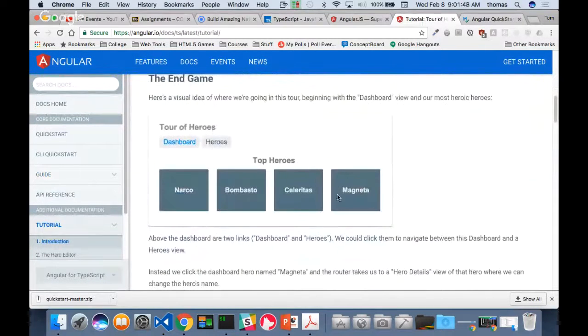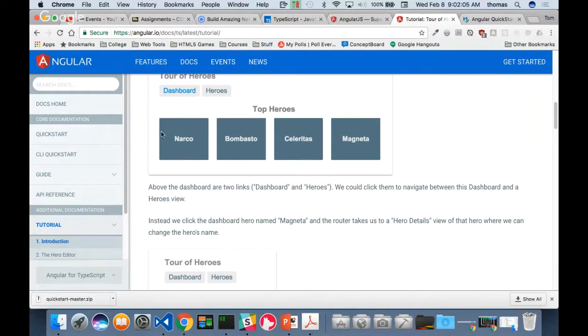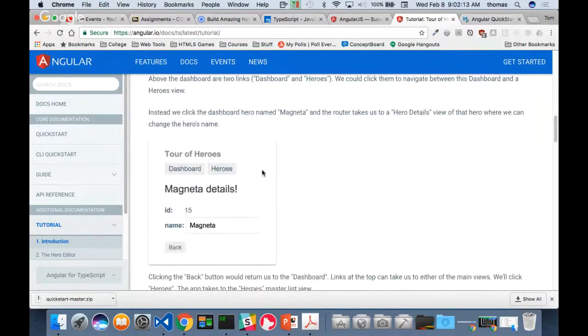And what it does is it talks about what the Tour of Heroes is going to look like, where you have a dashboard, and there's the heroes, and then different kinds of heroes: Narco, Bombasto, Celeritas, and Magneta, right? Different kinds of heroes, superheroes, obviously. And then there are 2 links, dashboard and heroes, and it says we can link them together and navigate between the dashboard and the heroes view. And this is what the details are for Magneta. By the way, this is very close to what I'm going to get you guys to do with assignment number 2, just FYI. So that's what I'm telling you, because you're building something like this, right?